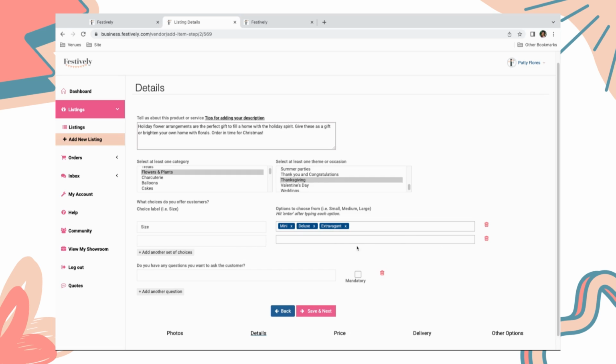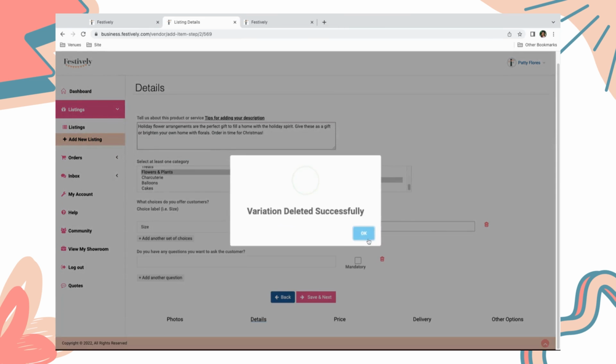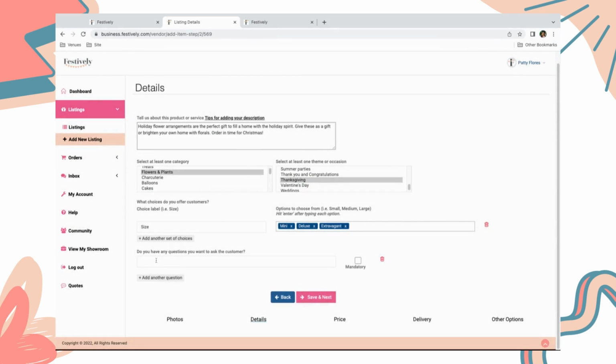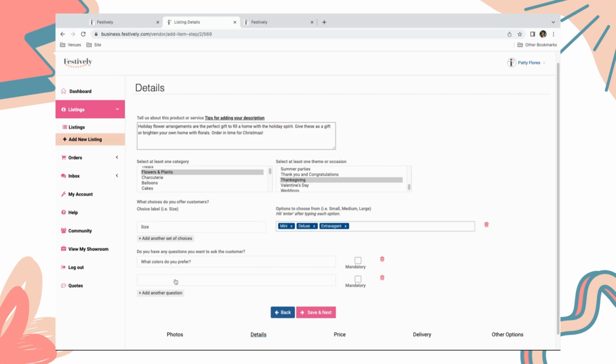So in this case, I'm going to stick to just we're offering various sizes. I'm going to delete that one because we don't need it. And then we're going to say, what questions do we have for our customers? So I think in this case for the flowers, a question we may want to ask the customer is, what colors do you prefer? And then you can also ask, do you have any allergies?